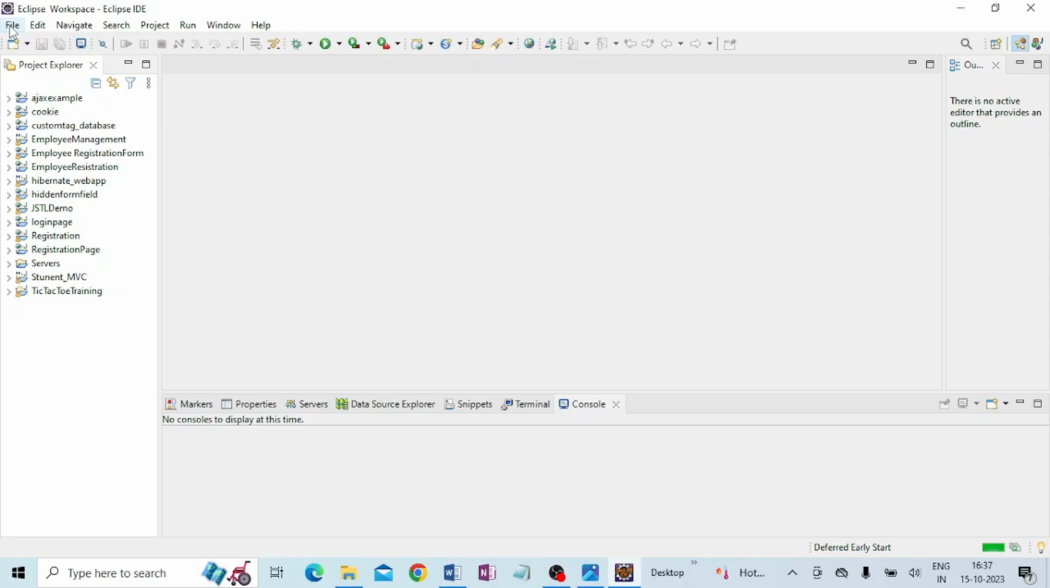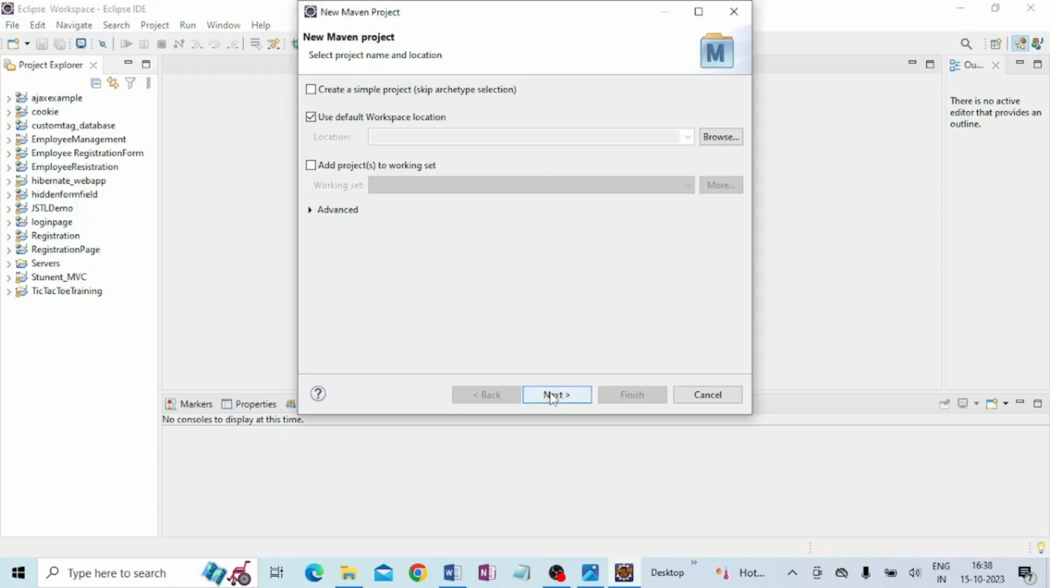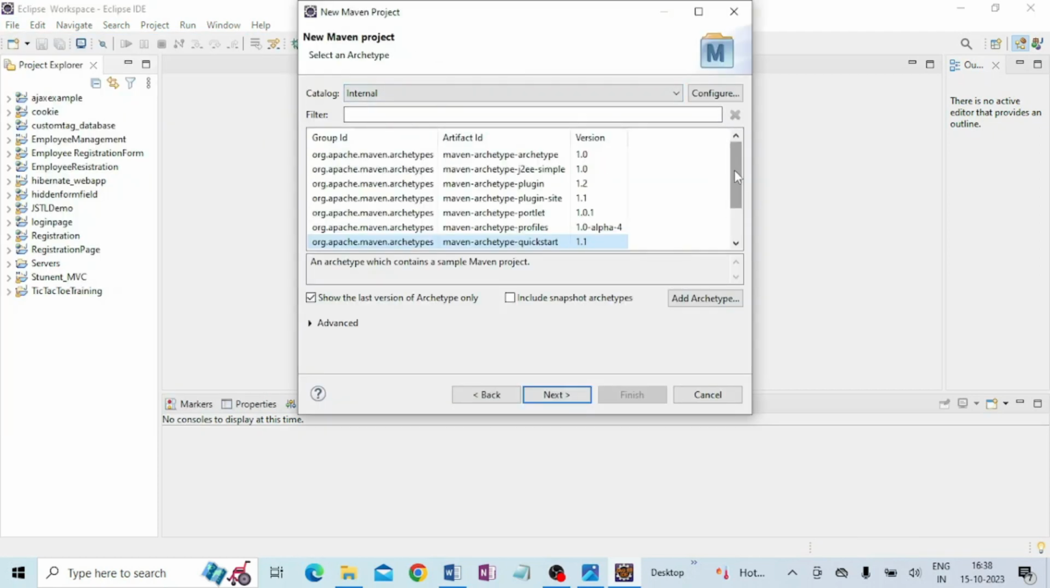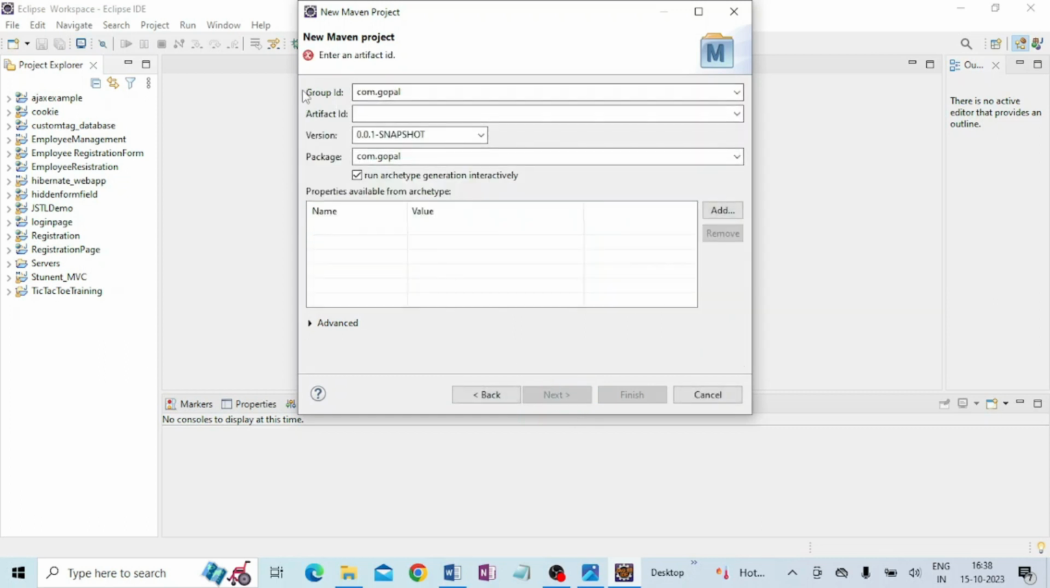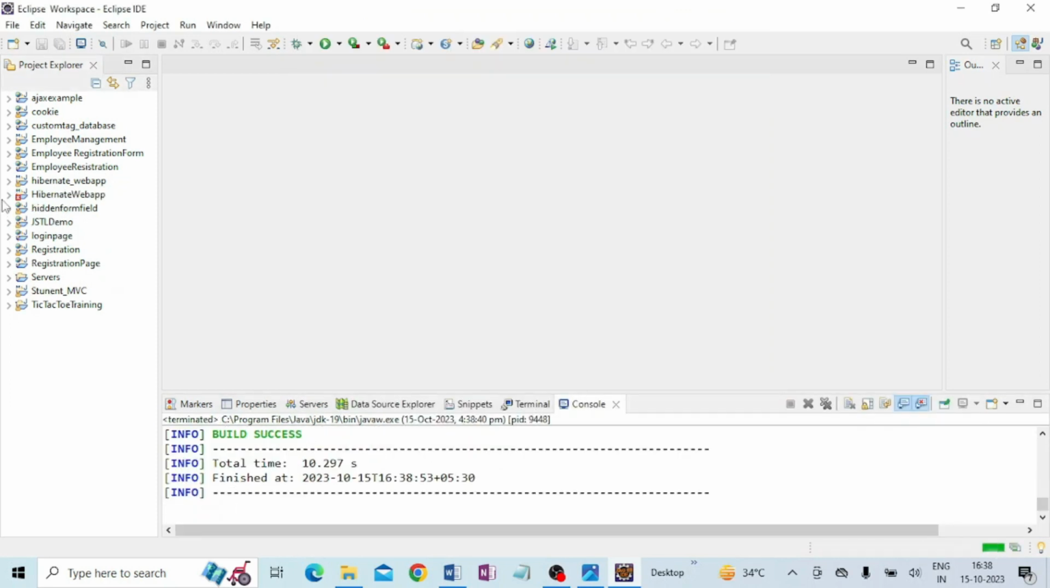Eclipse 2023-03. Click on File, New, Maven Project, then Next, Internal, and then scroll down, Maven Archetype Web App, then Next. Here for my group ID I have written com.gopal. You can do as you choose. Now for the artifact ID I am going to put the project name Hibernate Webapp, and then Finish. Now see, Hibernate Webapp is created.